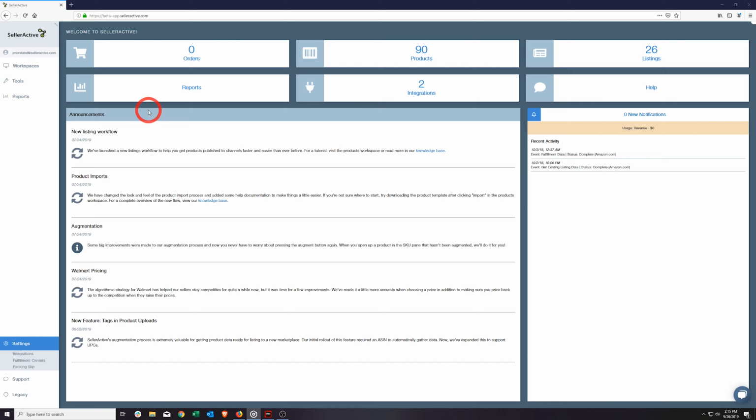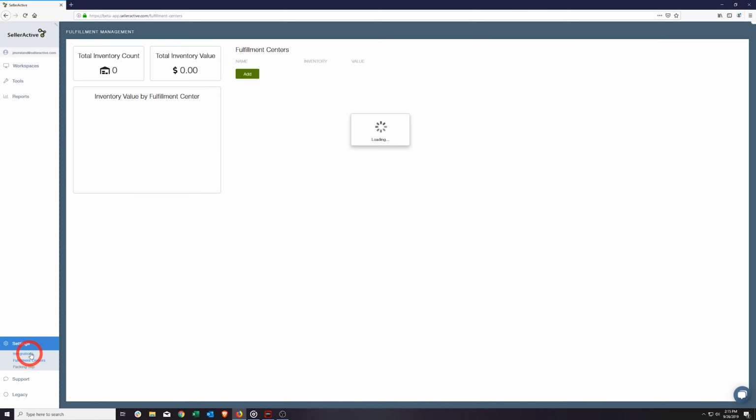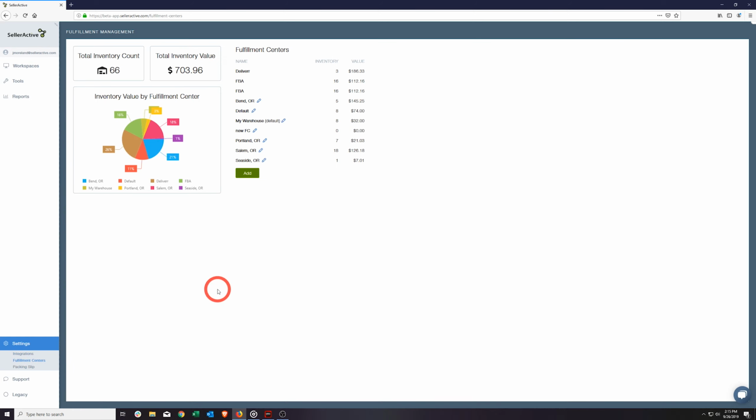After logging into SellerActive, navigate to the toolbar and select Settings and Fulfillment Centers. This screen will display your total inventory count between fulfillment centers, as well as a total inventory value and a pie chart that breaks down your inventory value by percentage.